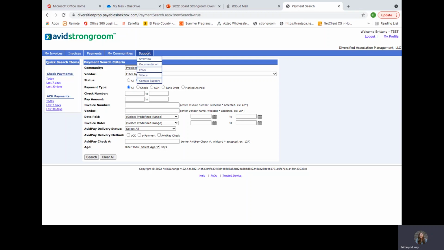And then lastly, I did want to just quickly touch on the support page. As I mentioned, I am the Strongroom admin, but if you're ever having any questions or difficulties with Strongroom, feel free to reach out to your community manager. They'll get you in touch with me and we can go over any questions or any issues you might be having. Strongroom does provide additional training videos, frequently asked questions and documentation. They provide a ton of training material. But as I mentioned, I am always happy and here to help you guys.